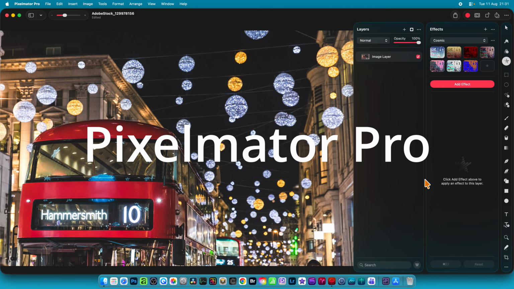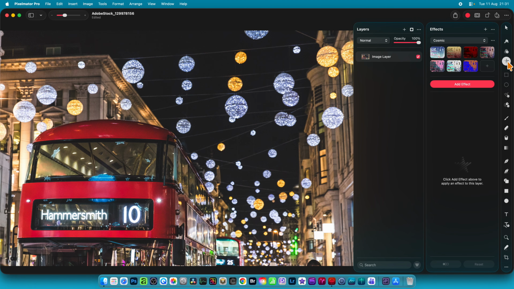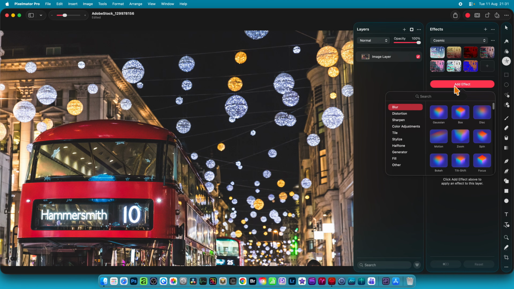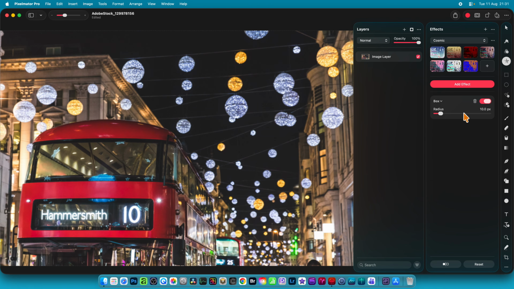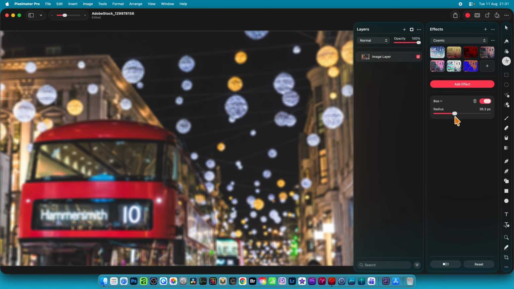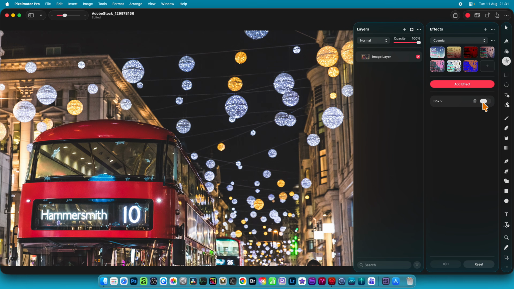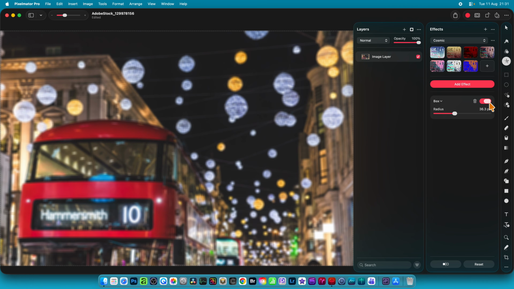Pixelmator Pro. In Pixelmator Pro, to add an effect or filter, just simply go to the Effects tool. With that selected, go to Add Effect, just click that, and you'll get this panel. Then just go to, say, the blur, and then select again the box blur or any of the other filters as well. Select that, and you can then set the radius. Also, if you don't want the effect, you can simply delete it. It's a non-destructive effect on that layer. Or you can just turn it off just by clicking here and then go back again.